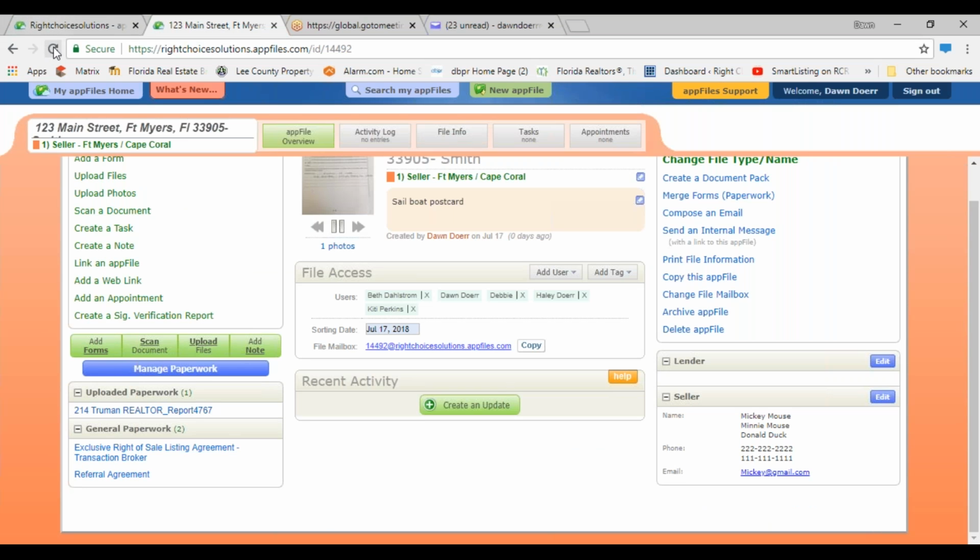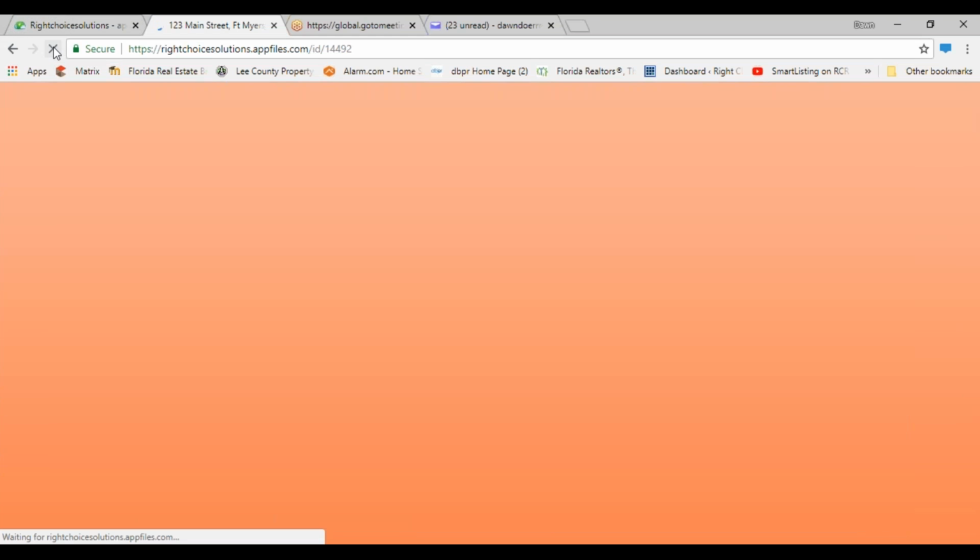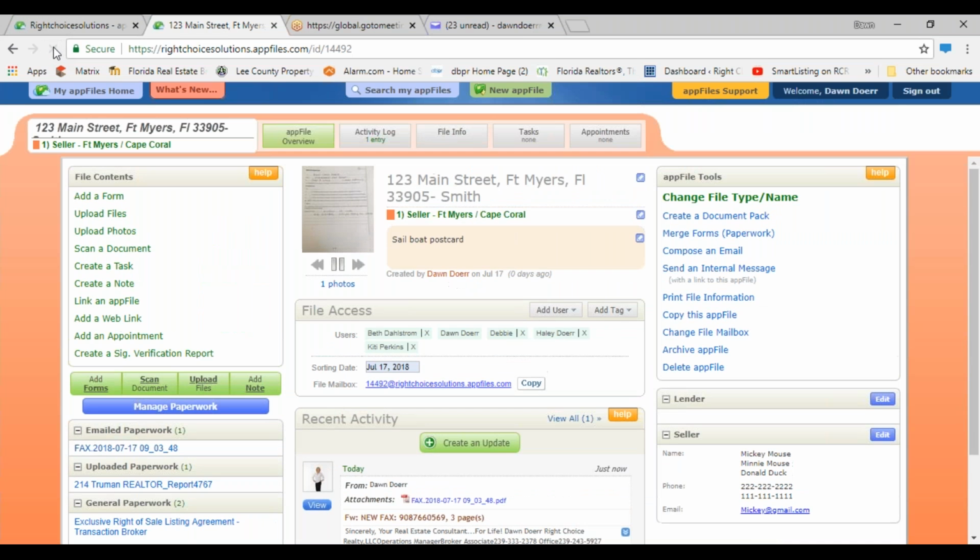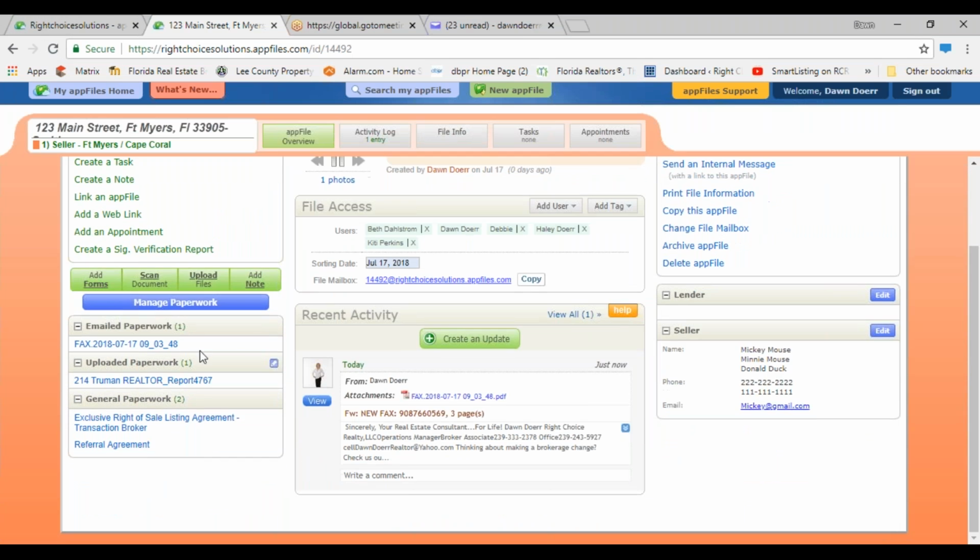And then we're just going to go up, whether you're using an Apple or a Windows product, you have to refresh your page. In a couple of seconds, it's going to come up as a third category called emailed paperwork on the lower left. And see where it says in this file of fax 2018? That's what I just sent from my file into this transaction file.